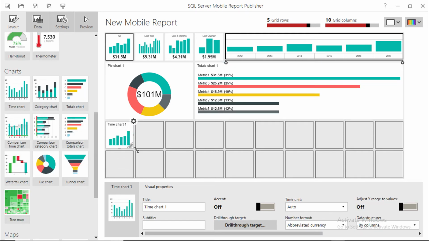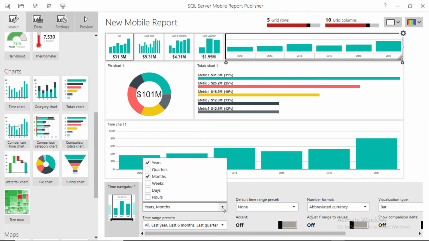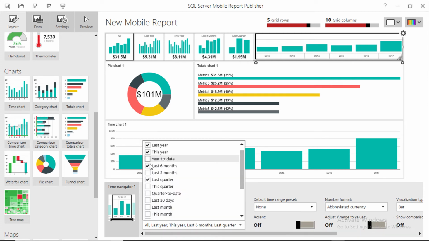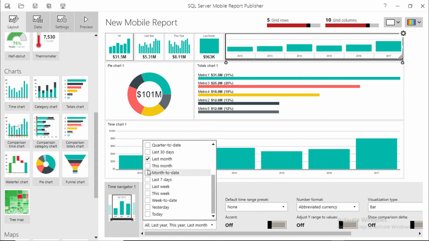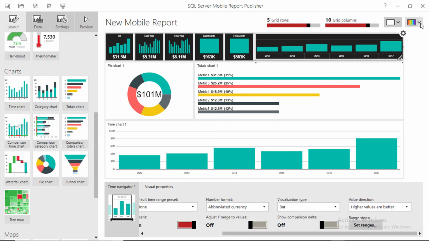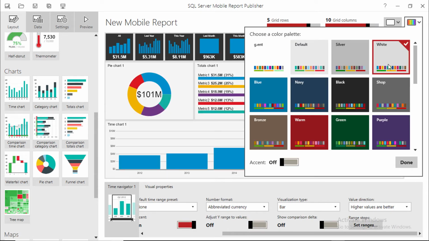Then adding a time chart. In time level, we want to use year, month, time range to last year. We need this year also, and last month and this month. Turn on the accent to make it black background. We can change the color theme. I think it is better.